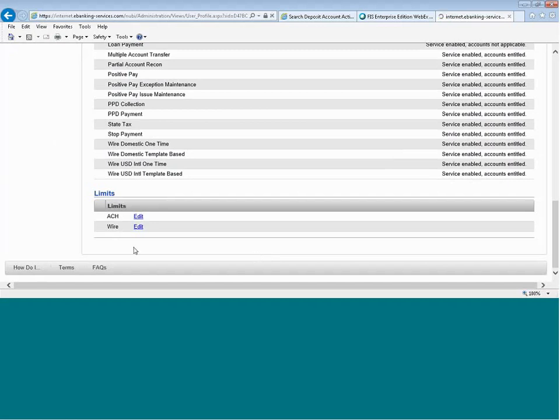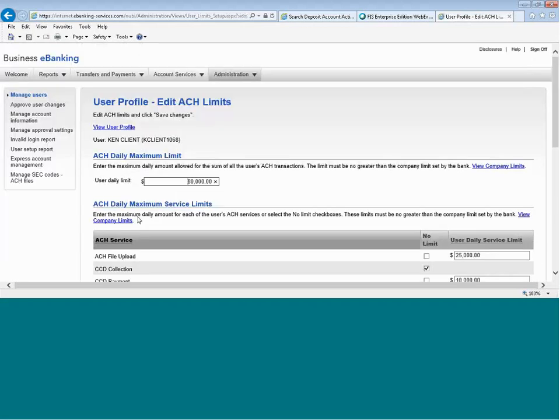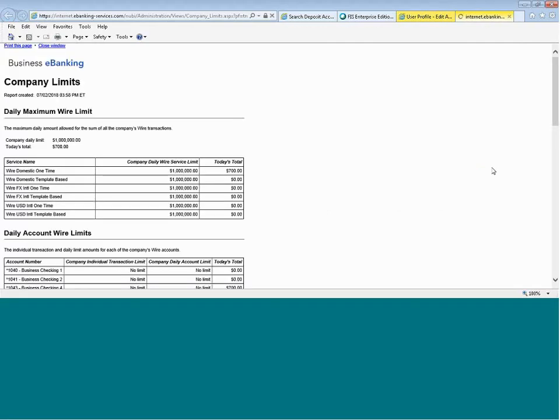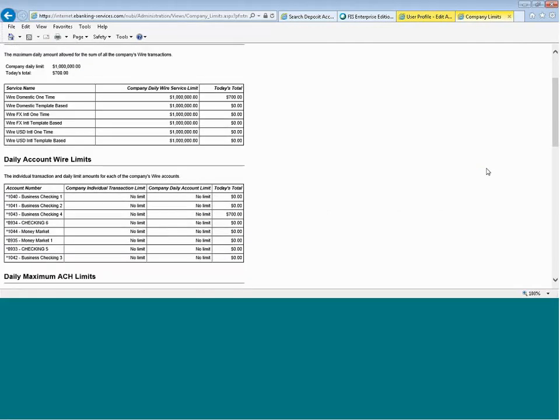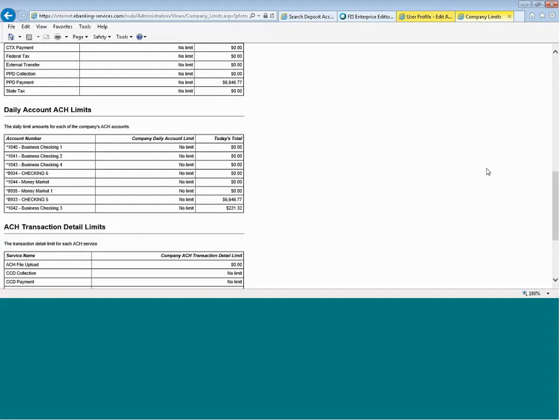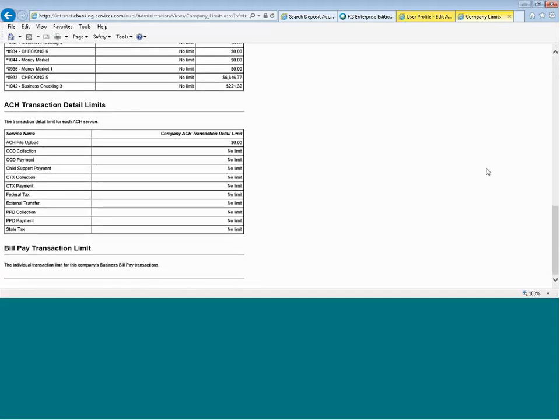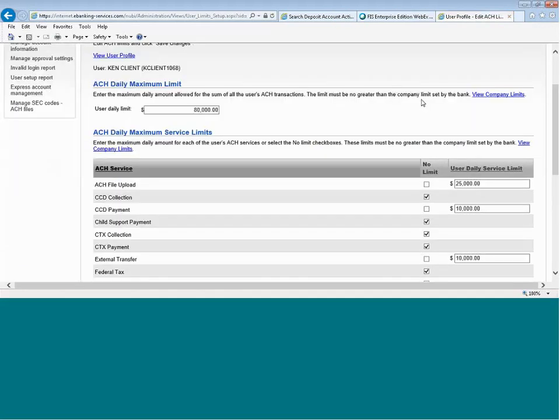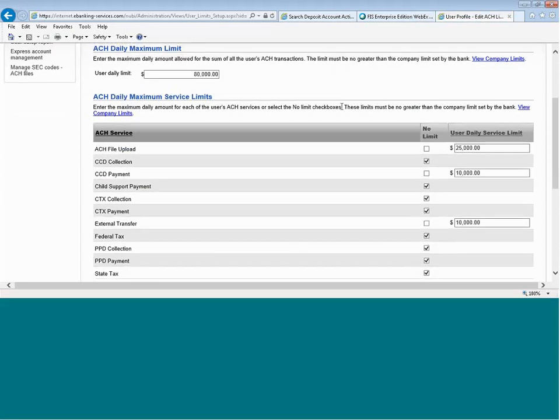We'll begin with ACH and select Edit. At the very top of the page, I have the user daily limit. So per day, this user can do up to $80,000 in ACH transactions. I have access to view the company limits here as well, just so that I keep in compliance with what my company limits are set for. We'll close that and return back to the user's profile. I can make any changes where necessary.